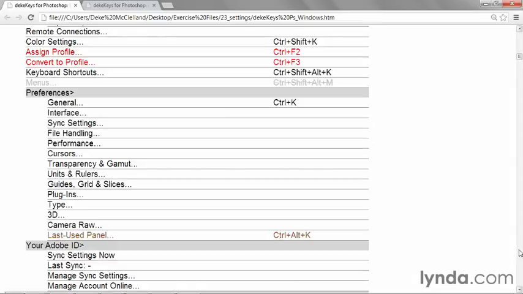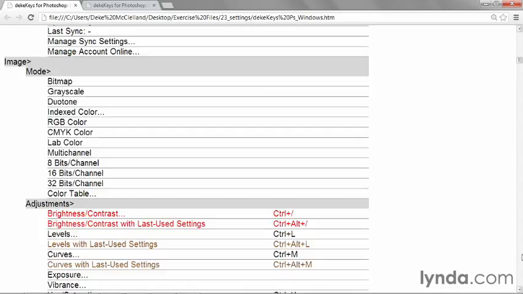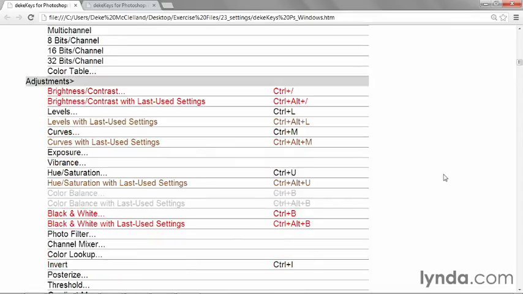I'll go ahead and scroll down here a little bit. Nobody uses the menus command, so I went ahead and took away that shortcut. As I was saying, that's a default shortcut right there. If you scroll down, you will find that I assigned a shortcut to brightness contrast because it's so great: Control-/ or Command-/ on the Mac.